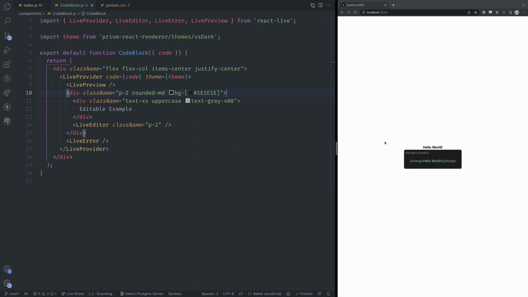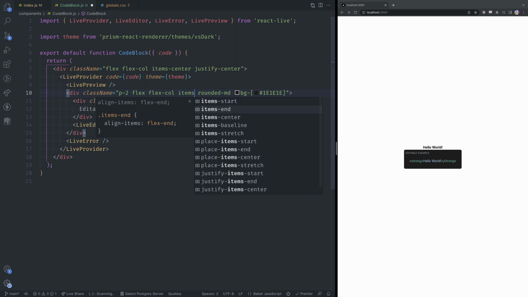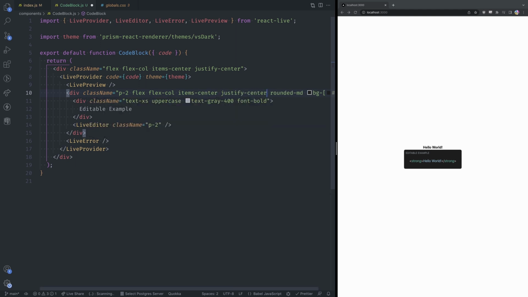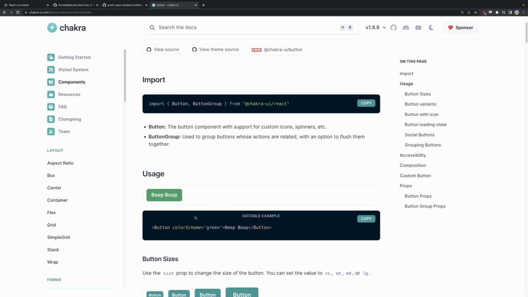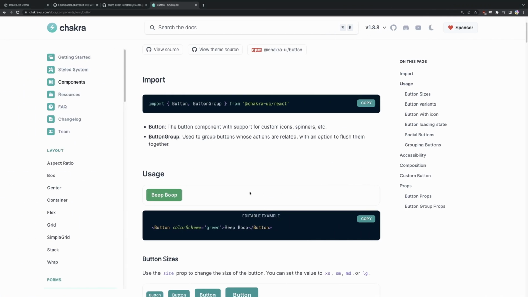Save that and see how that looks. All right, so we want to have it in bold probably. We'll say font bold. And then we also need to center it. So since we have two elements here, the editable example text and the actual editor itself, let's make the parent container a flex container with flex column as well. And then we'll do items center, justify center to align it. So that's starting to look pretty good. Not sure if the padding is exactly the same, but it's good enough to start.